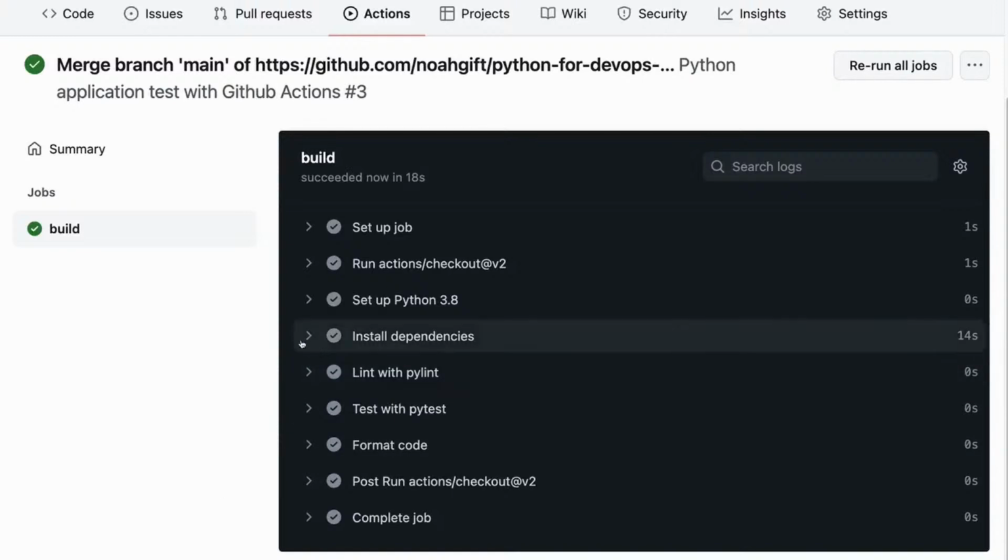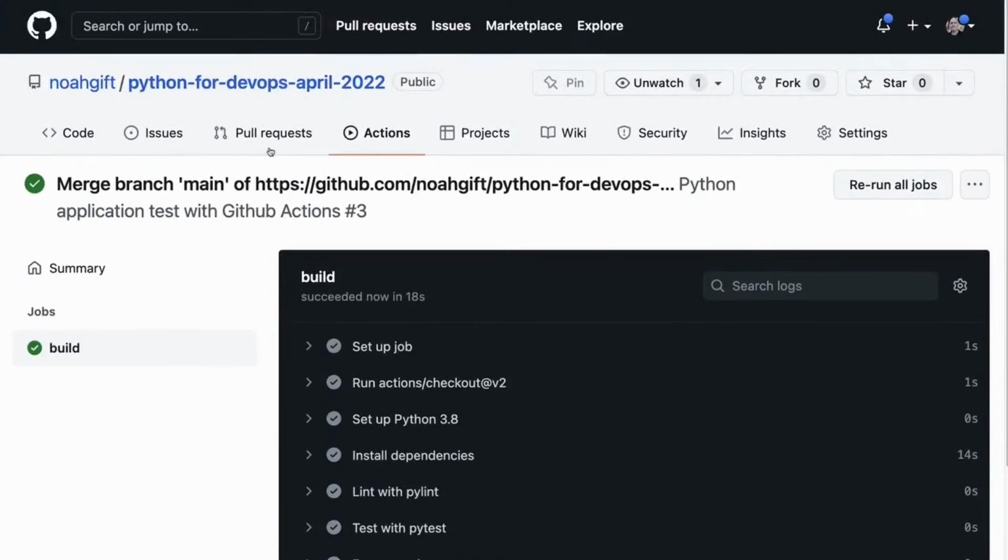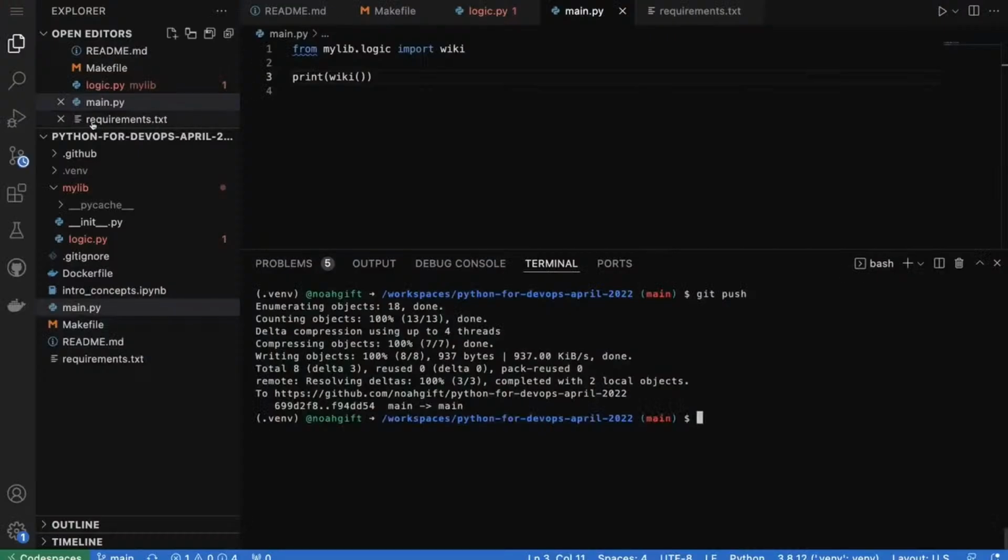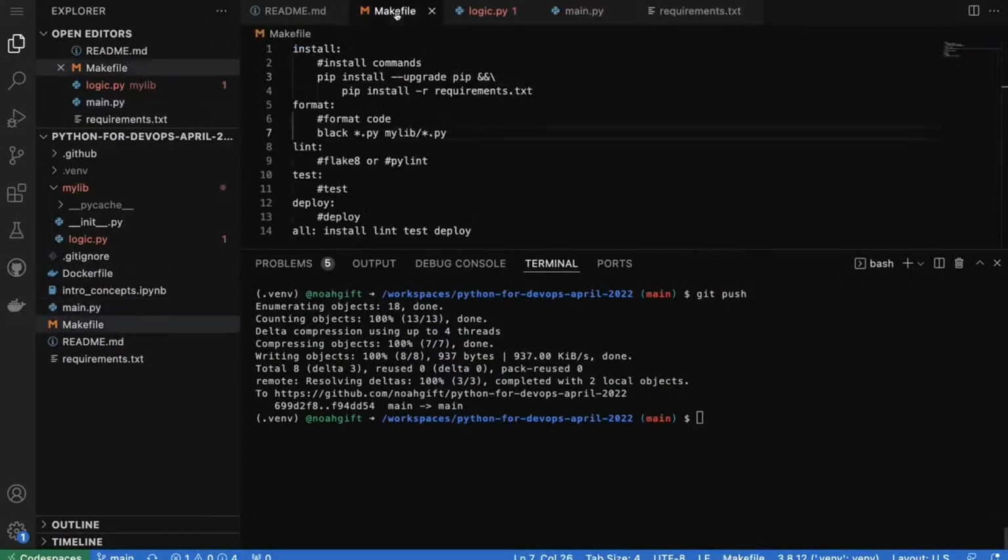And what we're doing here now is we're installing the software and we're formatting it. I guess we could even change the structure here so that the order matches our Makefile, like install, format, lint, test, deploy, if we wanted to. But it's really not necessary. So the next step would be the lint step, which would be the PyLint step.